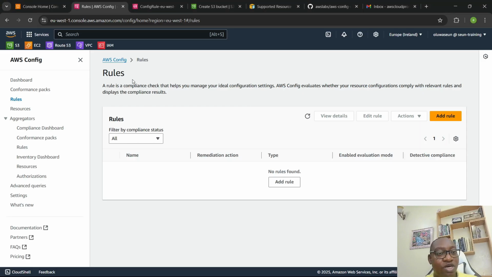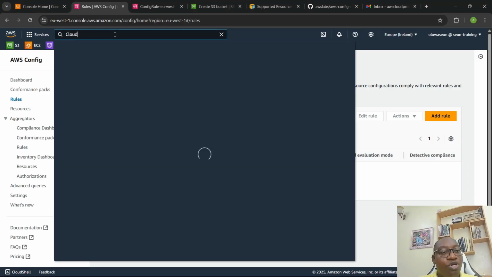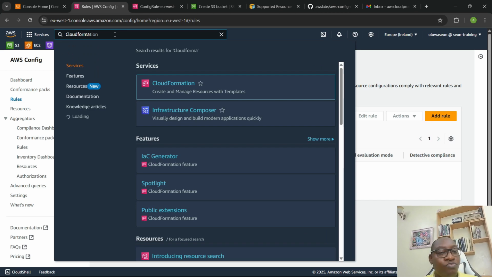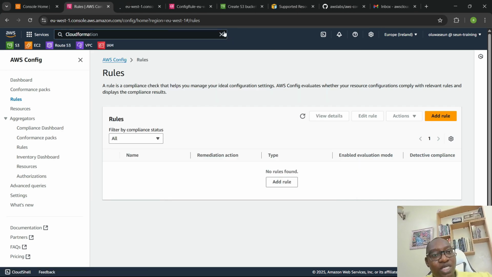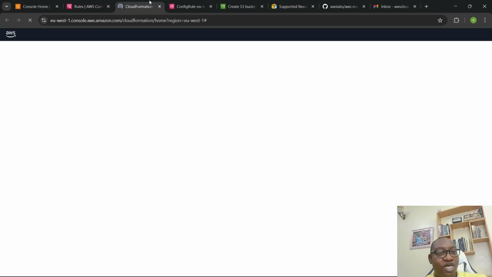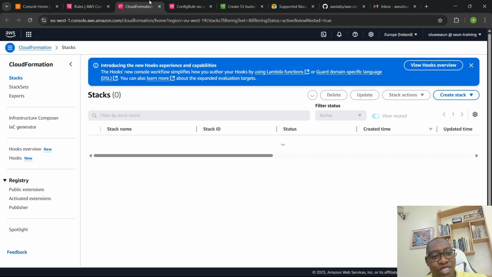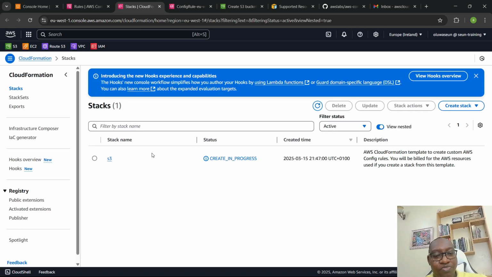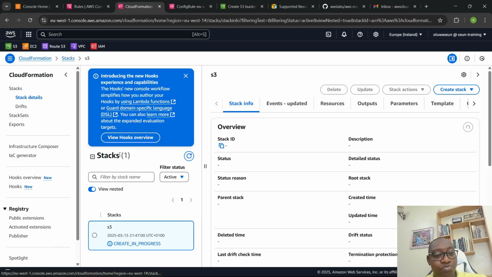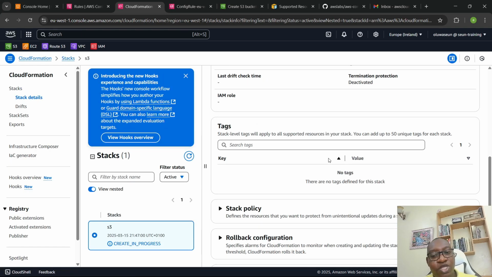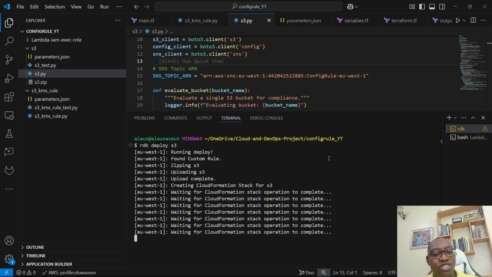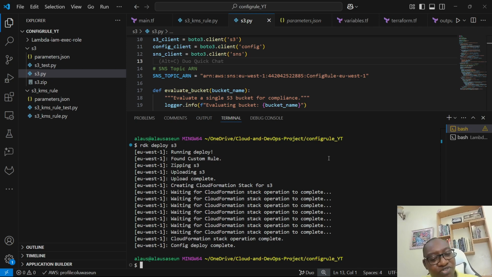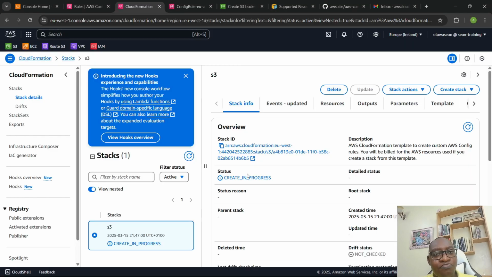Which means if I come right here and I open up CloudFormation, I'm going to see exactly what RDK is doing. All right, so if you come here, you can see it says create in progress. Behind the scene, it actually uses AWS CloudFormation to do that deployment. Now it says cloud stack operation completed, and then config deploy complete as well.